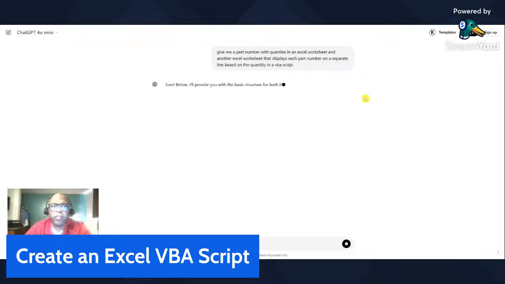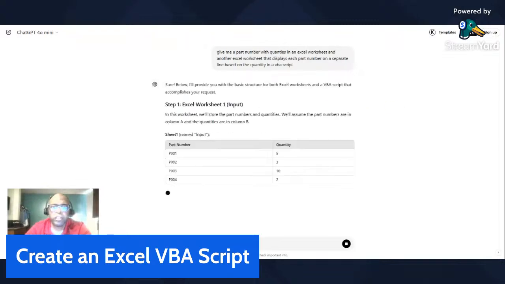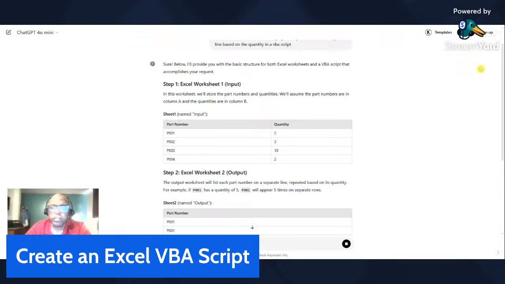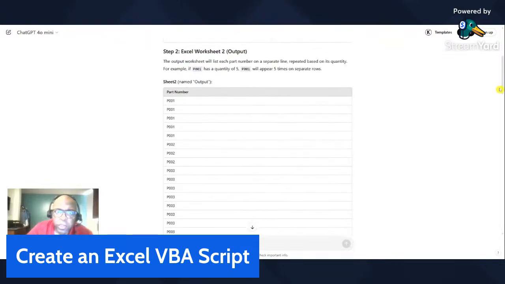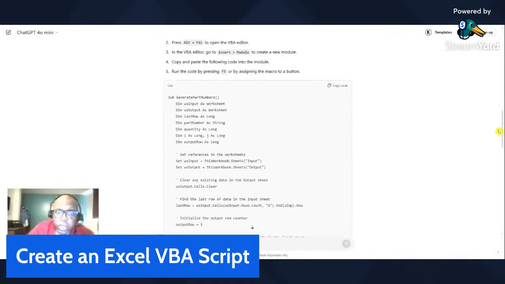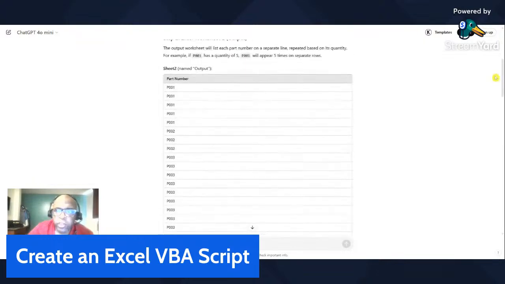Let's see what we get. So it says step one, in this worksheet, we will store part numbers and quantities. We'll assume the part numbers are column A and quantities are column B. Okay. We see an example, the part numbers, quantities. Step two is the output. The output worksheet will list the part numbers on separate lines, repeatedly based on the quantity. And here's our VBA script.